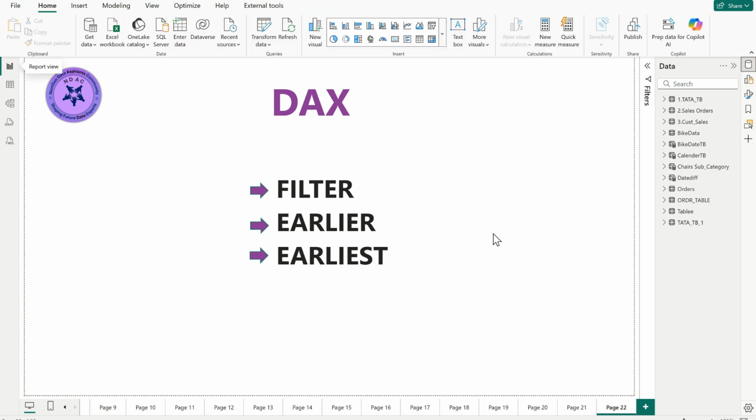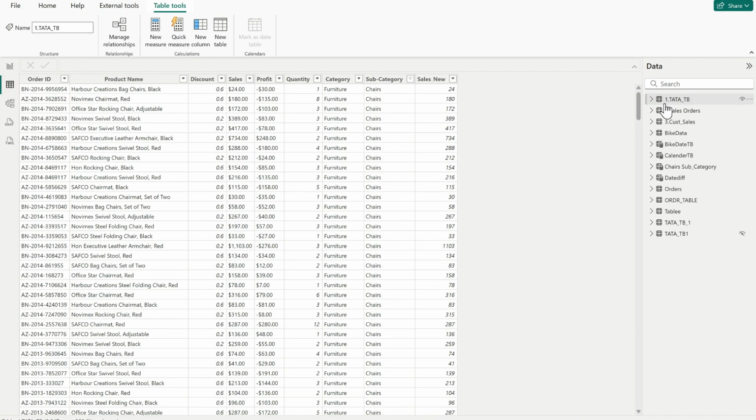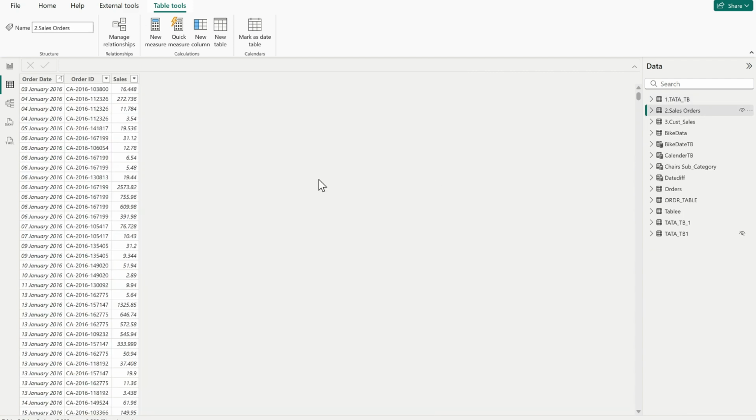Now let's go to EARLIER. EARLIER is also a DAX function, and EARLIEST and EARLIER are similar kinds of functions. Let's take a scenario. This is my sales orders table, and in this I have three columns: order date, order ID and sales.